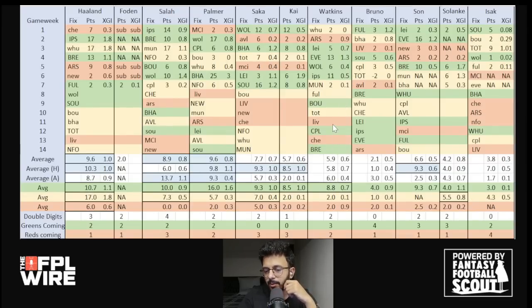He's got 3 greens coming. Three nice home fixtures: Bournemouth at home, Palace at home, Brentford at home. They're home fixtures, which is why I'm giving them a green. And then he's got Fulham away, Spurs away. Actually, it's fine for Watkins.